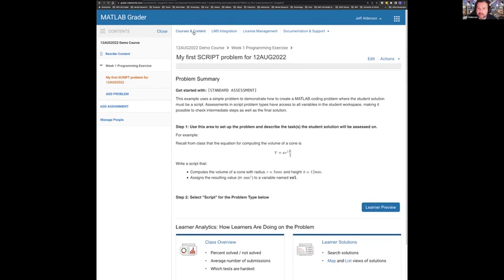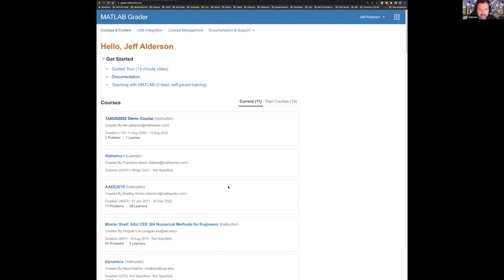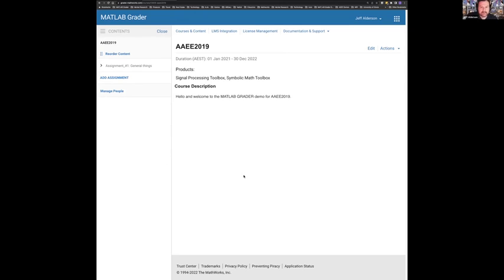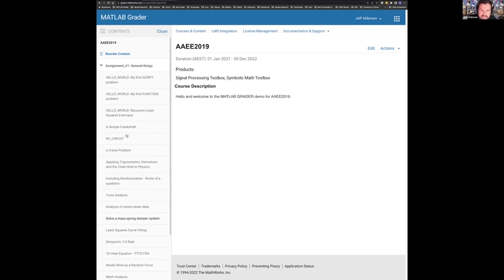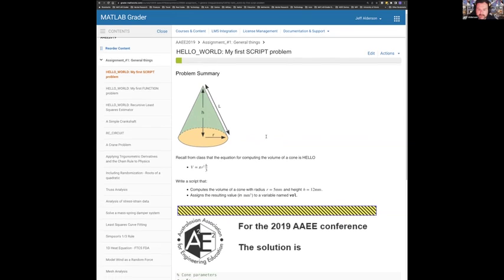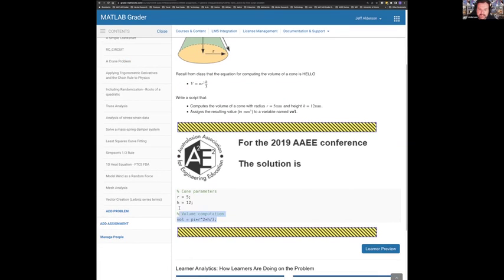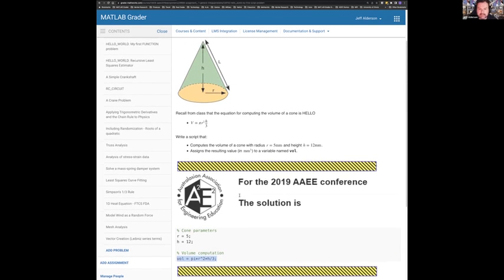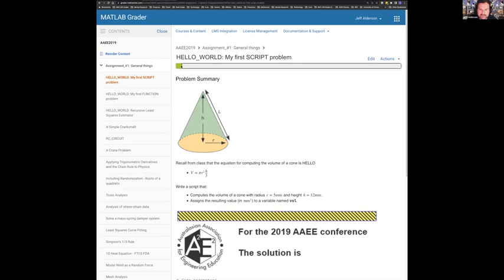So I'm going to quickly jump over and pull up a course that already has some data. So I'm going to go to a workshop we did a couple of years ago. A couple of years ago, we did this workshop at AAEE. You can see here that it had a lot of different examples, but they had a very similar problem, the volume of the cone. And people were saying, hey, conference, take a look. This is a demo. So here's the answer. And so we gave it to them. And you'll notice here the bar at the top starts to fill in as people actually solve the problem.